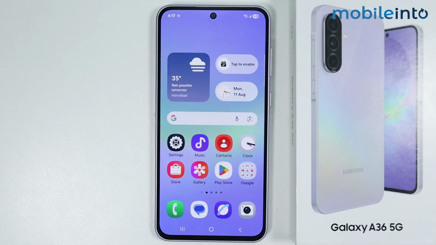Now, if this did not fix your issue, then you might have a hardware problem with your smartphone. Just take your smartphone to the nearest service center and they will fix your issue. And this is how you can fix mobile data network problems on the Samsung Galaxy A36 or the A56.